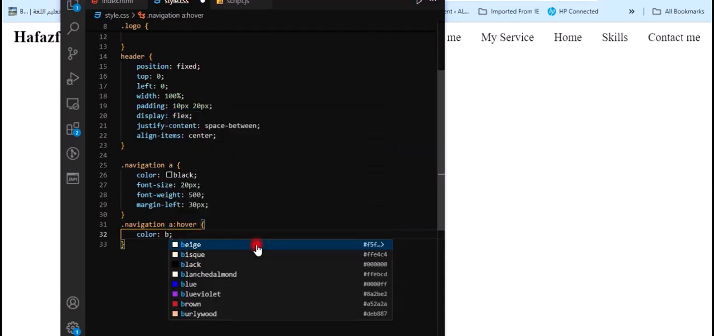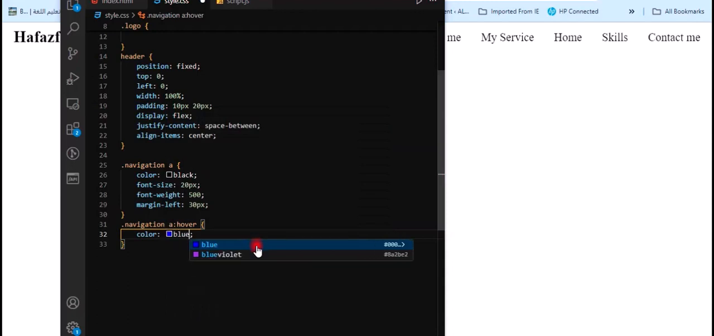So now let me use my blue. Yeah, I love blue so much. Sorry. After white, blue is my best color.